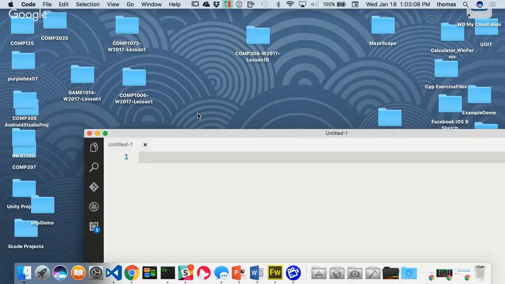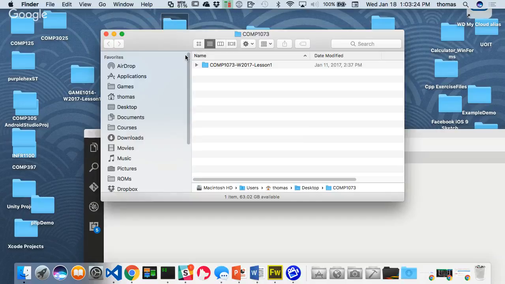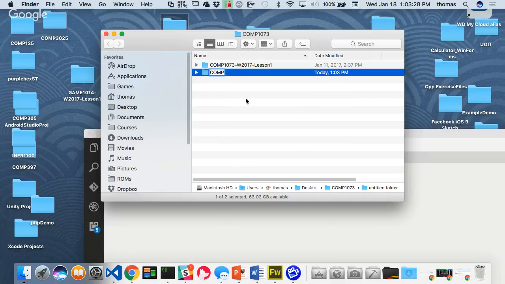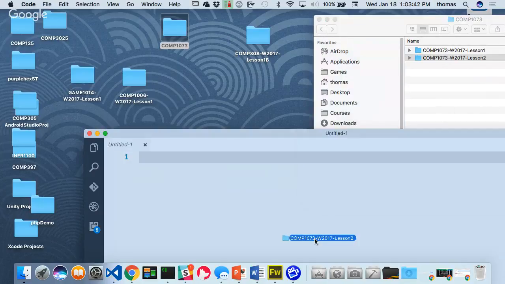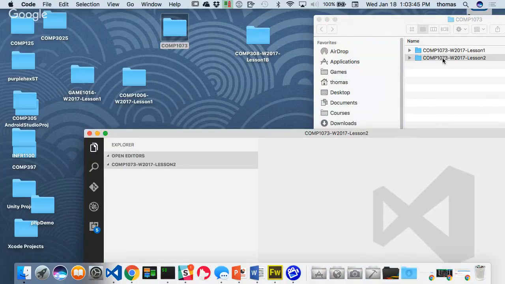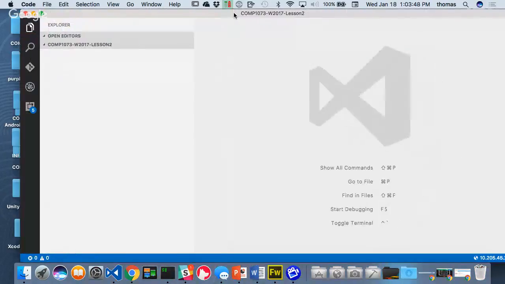Last time I called it COMP1073 Winter 2017 Lesson 1. Let us make a folder here on my messy desktop. All my COMP1073 lessons are going to be in here, right? So I'm going to drag and drop this one in there. And inside my folder, I'll make another one, a new folder called COMP1073 Winter 2017 Lesson 2. Okay. Now that I've got a folder, I can drag and drop the folder from my desktop, and this is the same for Windows and Mac, into Visual Studio Code, which gives me direct access to this folder on the operating system. So that's step 1, make a folder.